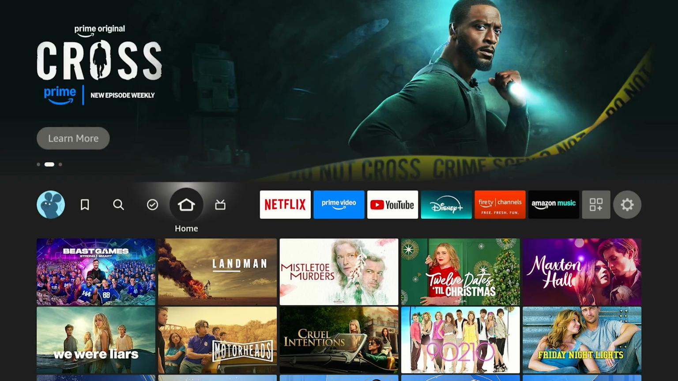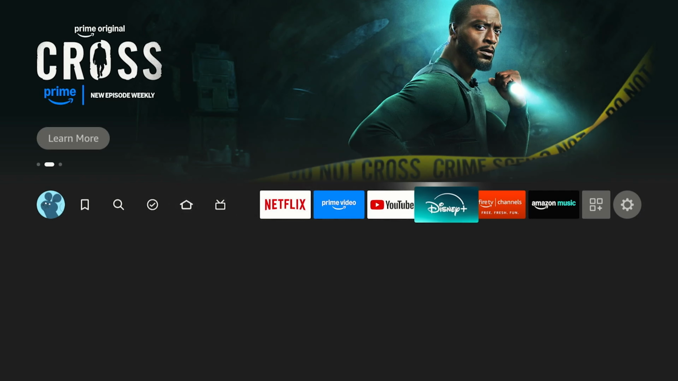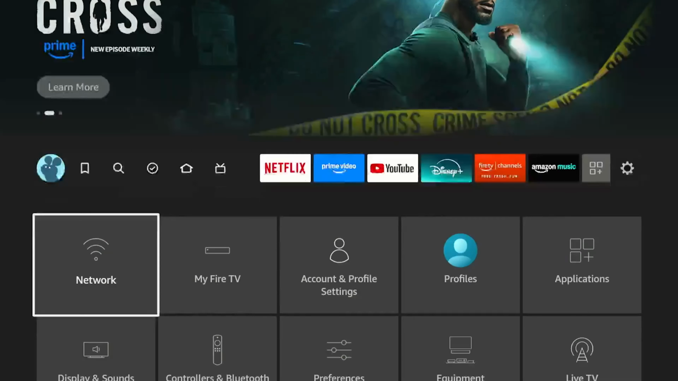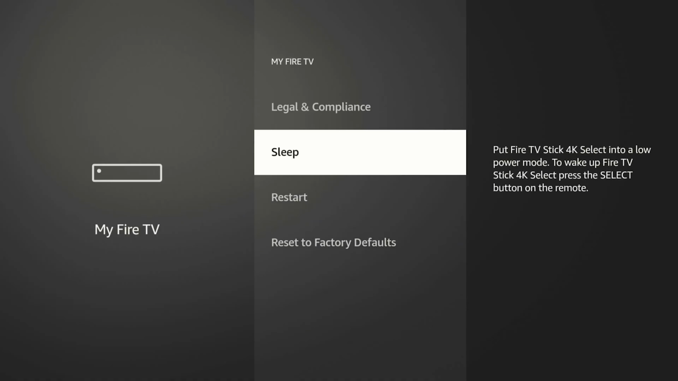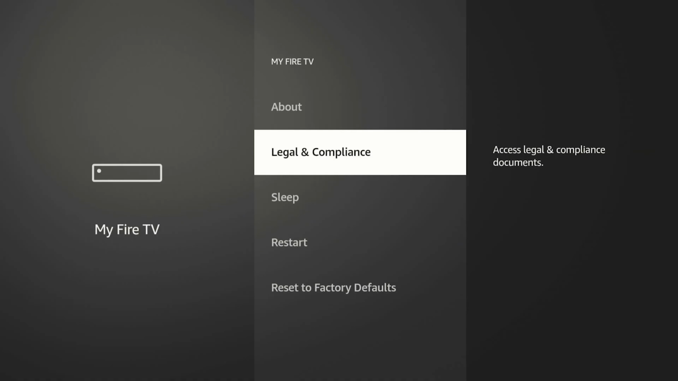Begin by starting off in the home screen and going all the way over to the right until you see this little gear icon right here. Go ahead and select it and scroll down and you're looking for this My Fire TV option right here. Open this up, and if you see developer options in this section right here, you can simply go ahead and open it and turn them on right away. But if you don't see it, don't worry, I'm going to show you how you can unlock it.